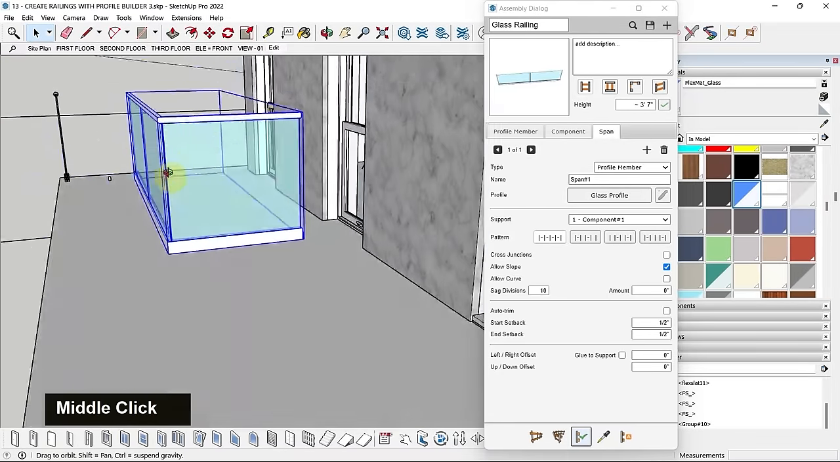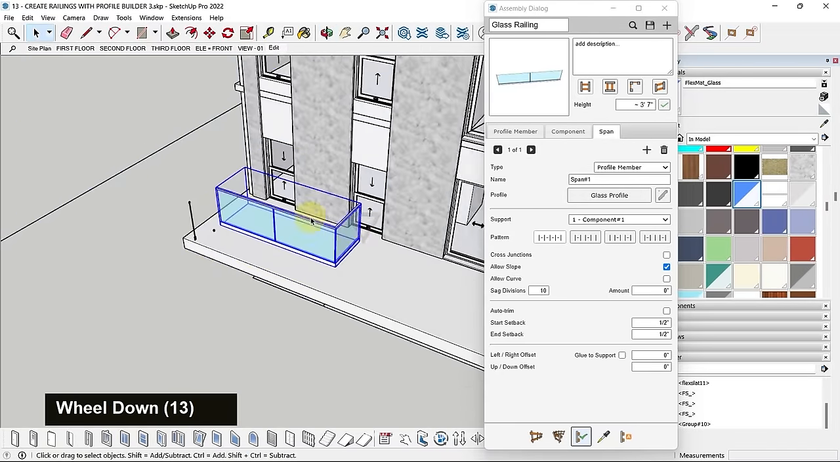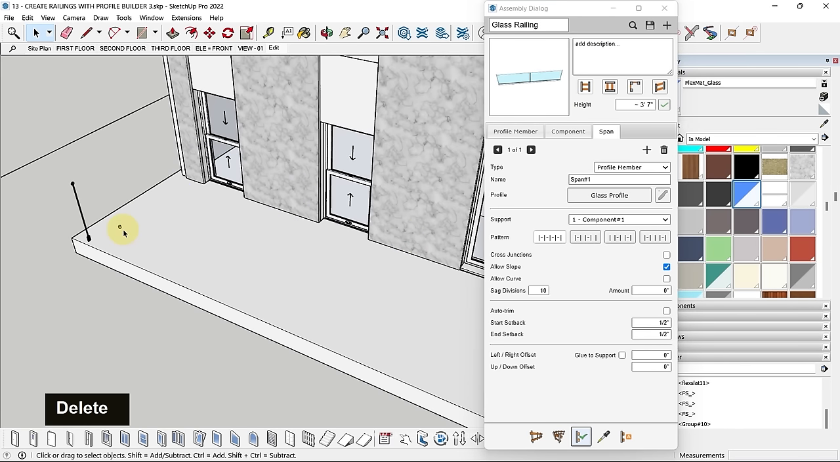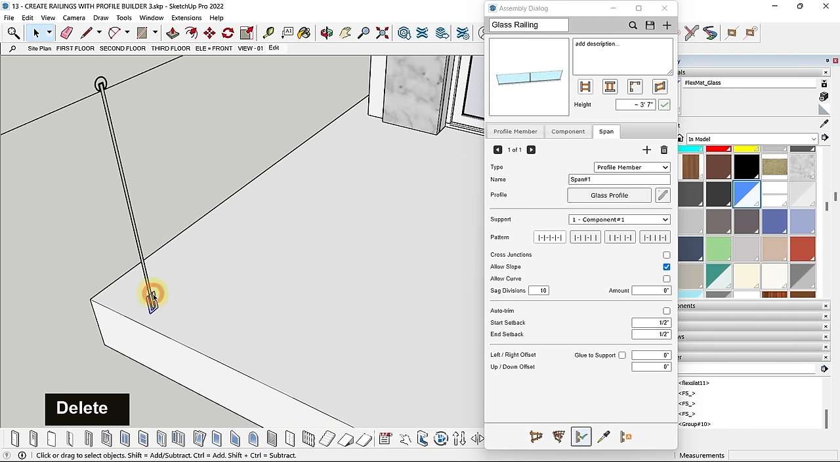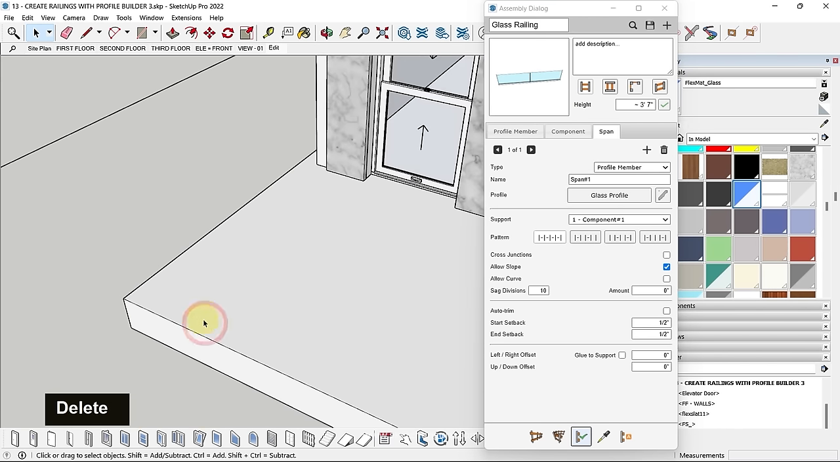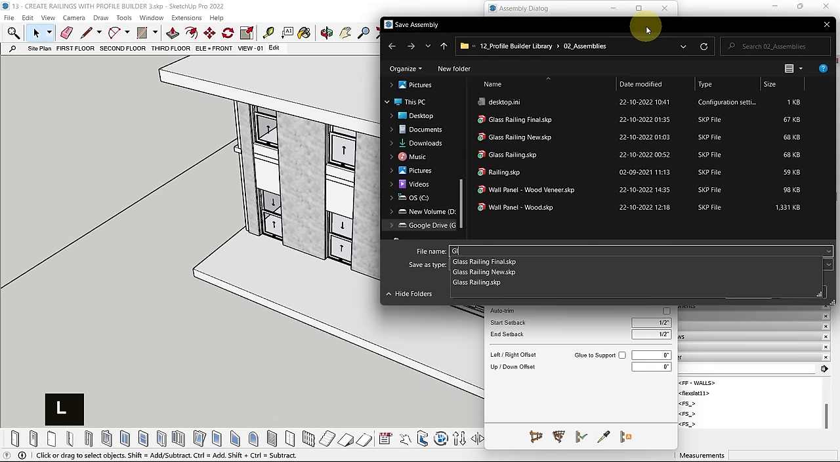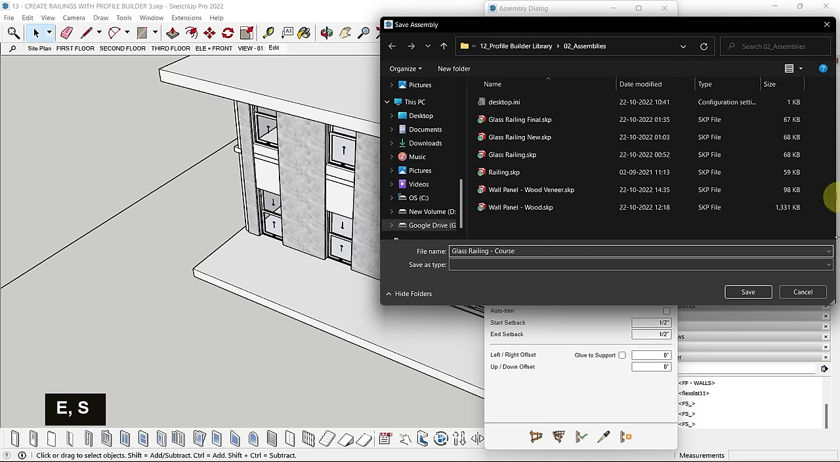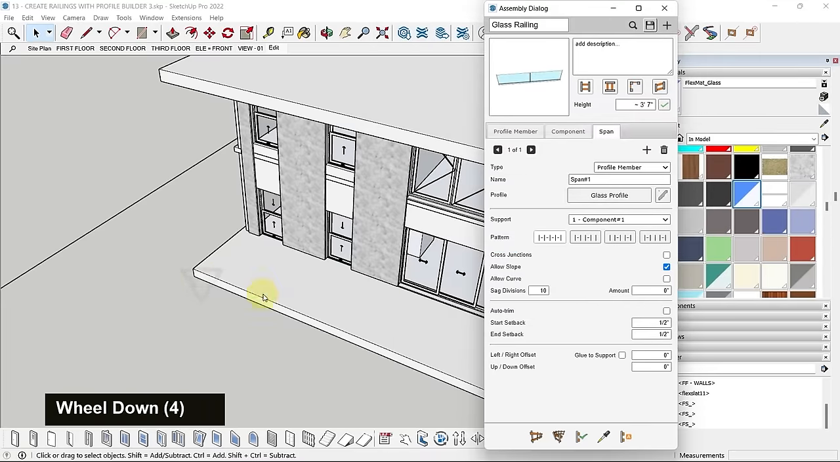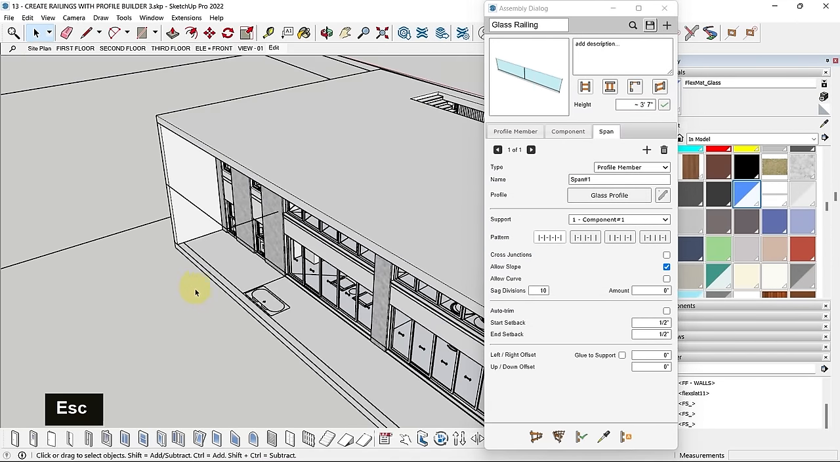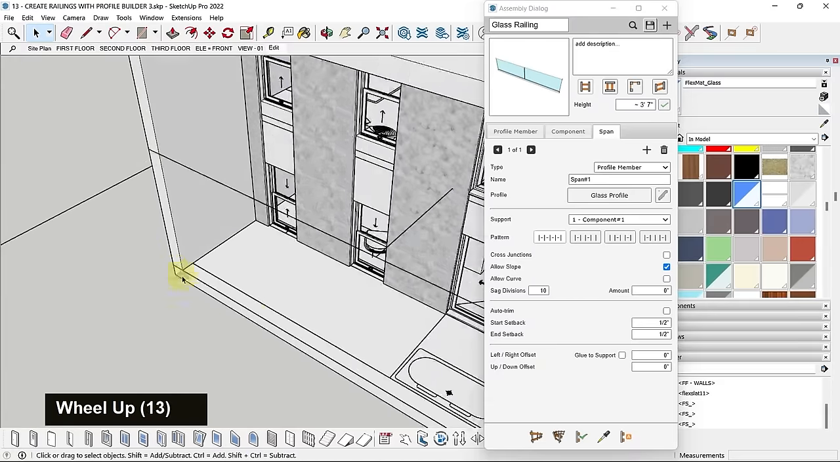All right, so we've done creating our railing. So now I'm going to delete this. I'm going to delete all my profiles as well. Press escape, and I'm going to save this profile out. So I'm going to call this glass railing new. You will find it in the exercise files, and you can add it to your scene if you like. So now let's press escape or F4 to unhide everything.